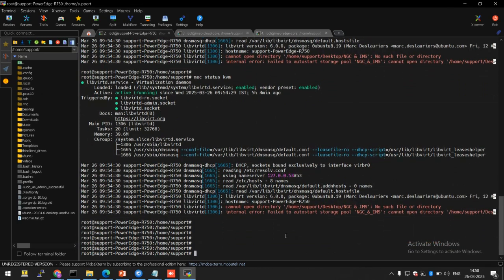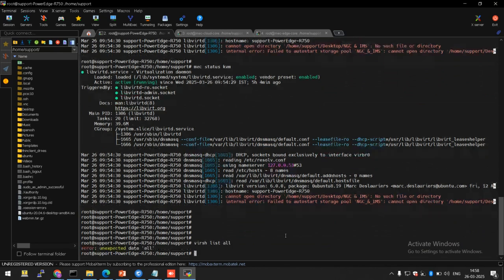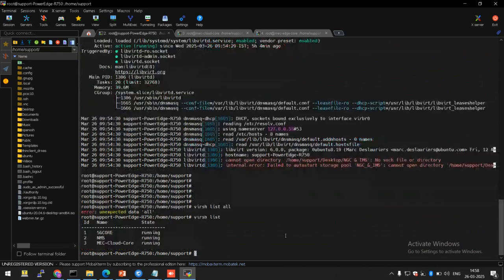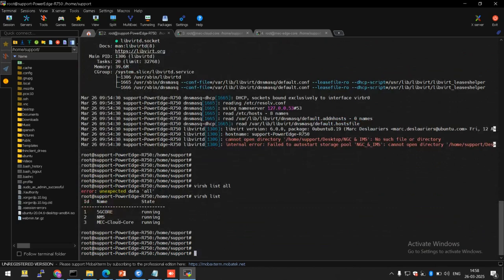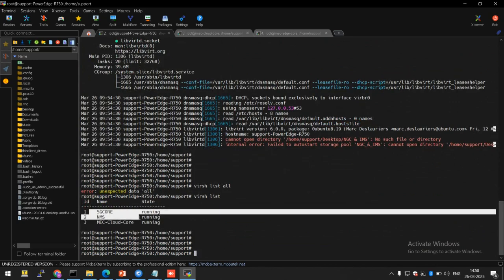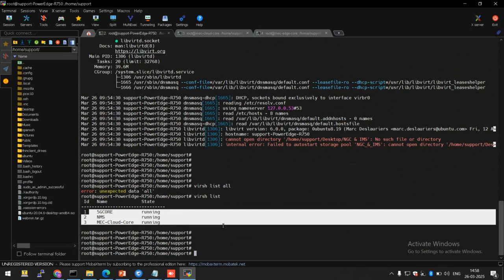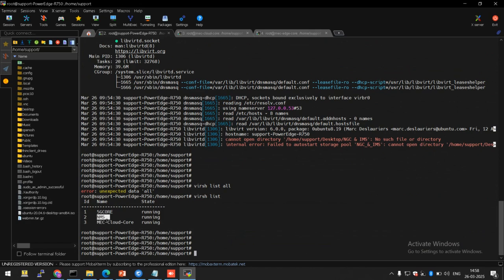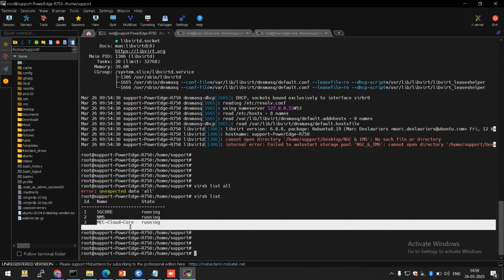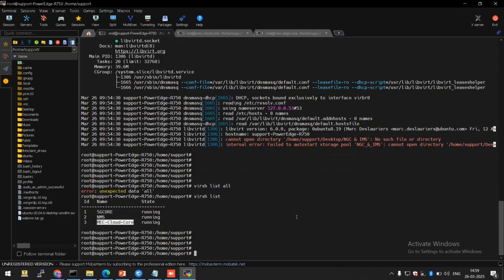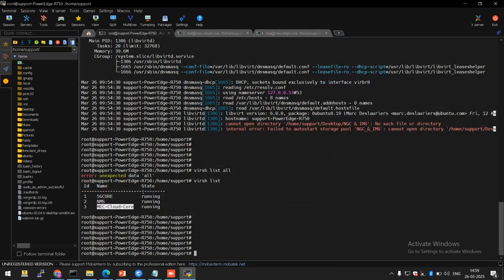Now, how do we show how many virtual machines, or guest machines, are running on this physical server? The command is... So you can see there are three virtual machines running on this server. One is 5G core, second is NMS, and third is MEC Cloud Core. And the status is running.